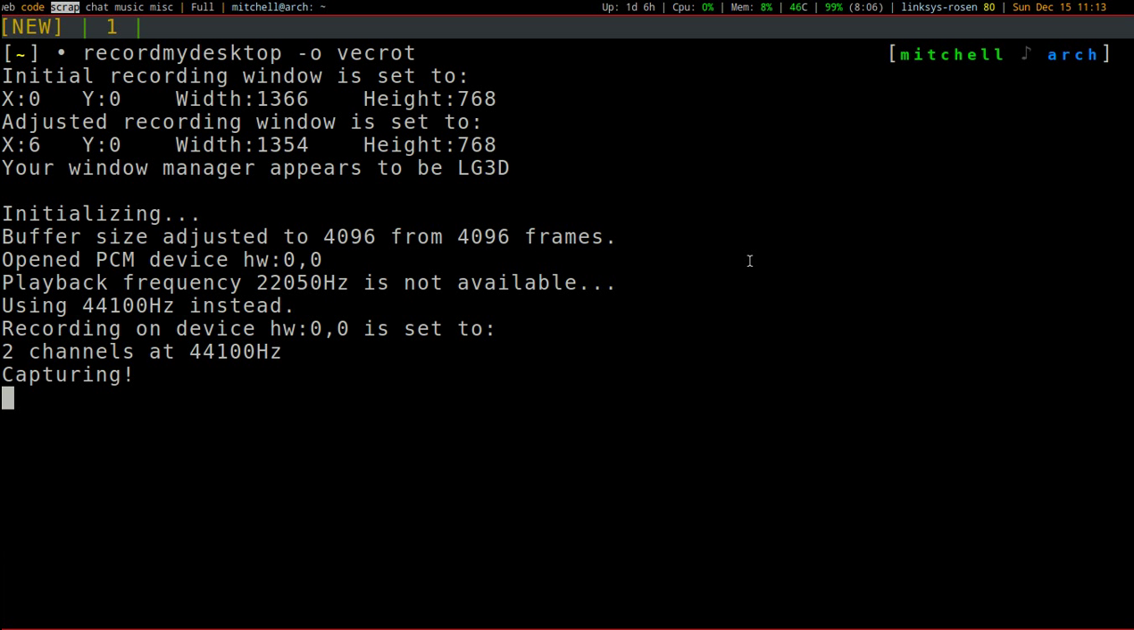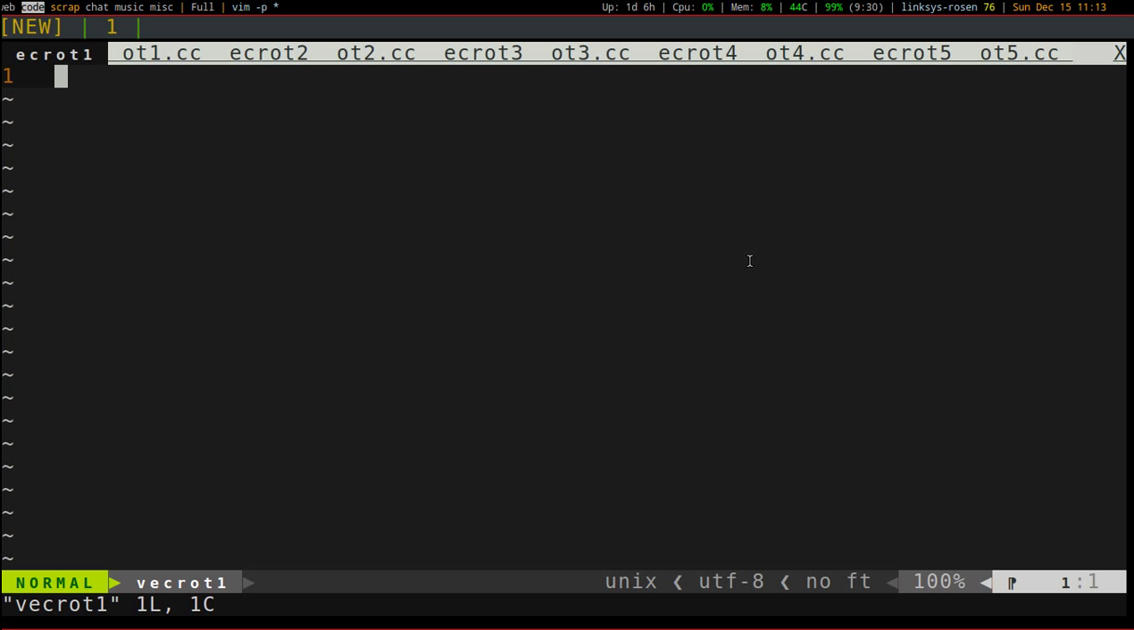Alright, in this video I'm going to be going over a vector rotation algorithm, which is just rotating a vector to the left a certain amount of elements. So if you rotate A, B, C, D, E, F, G to the left 3 times, you would get D, E, F, G, A, B, C. So it's a very simple algorithm, but there's a surprising number of ways to do it incorrectly.